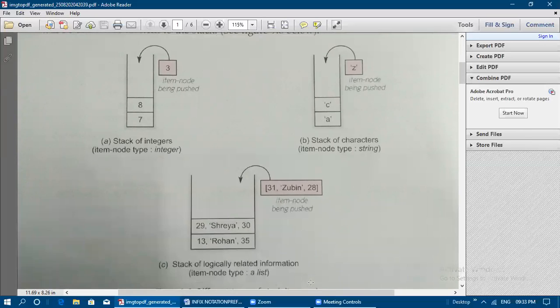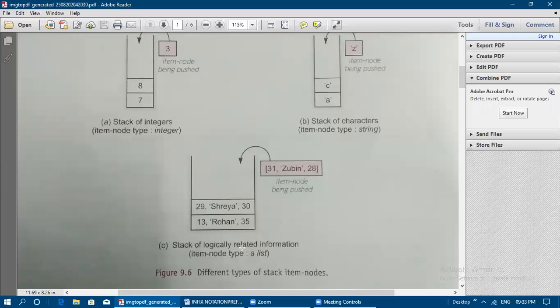Okay, next we have a list data type. So a stack of logically related information. For example, if you are taking one particular student's details, and then the next student, that is logically related information. What information will you have in student details? Student name, roll number, student date of birth, and address, all logically related information. If you want to store this kind of information, a list can hold different types of data. So if you want to insert different types of data in a stack, you can use the list data type.